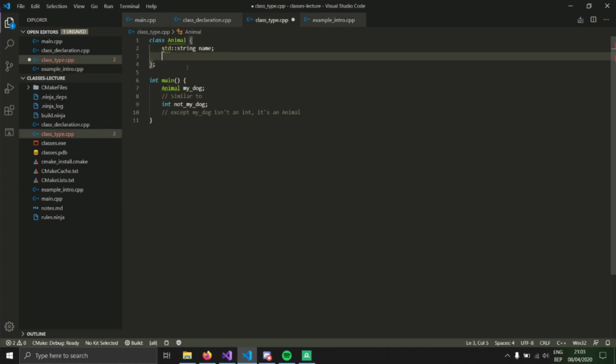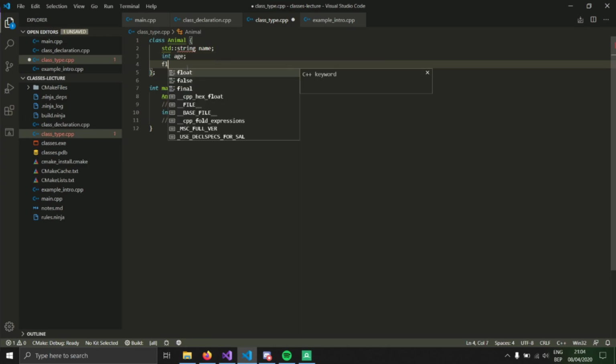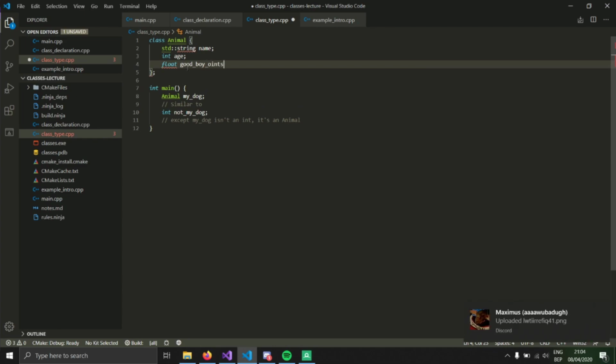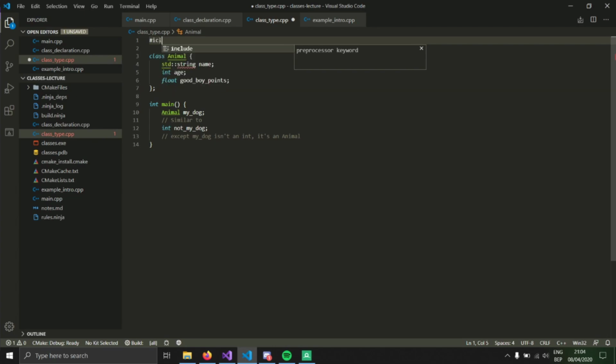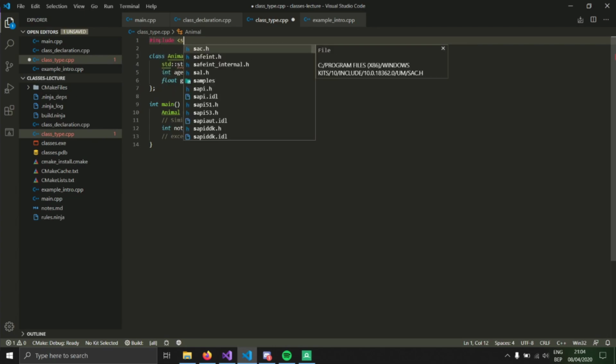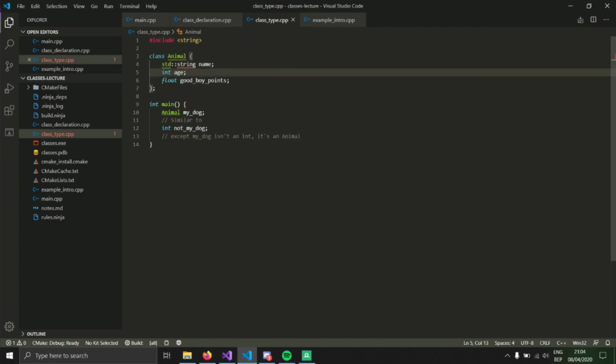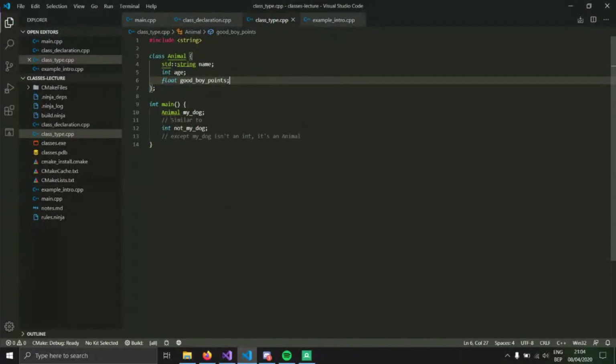You can say string name, you can say age, and you can say points, like this. Yeah, okay. And we have to include string for that. Right, so this code, again, it makes an animal class, tells the compiler this is what an animal looks like, and what does an animal look like? It has a name, it has an age, and it has good boy points.